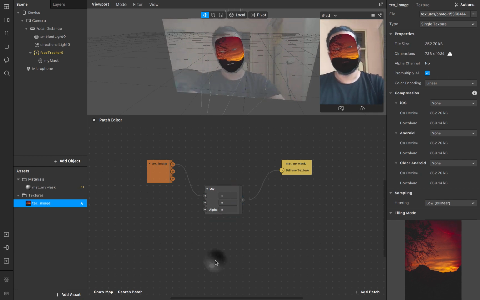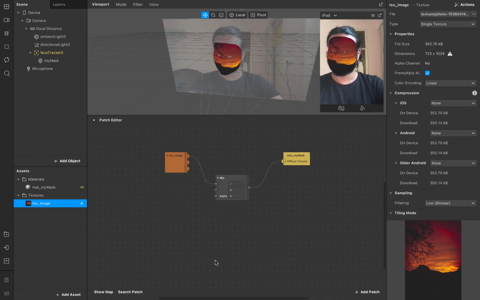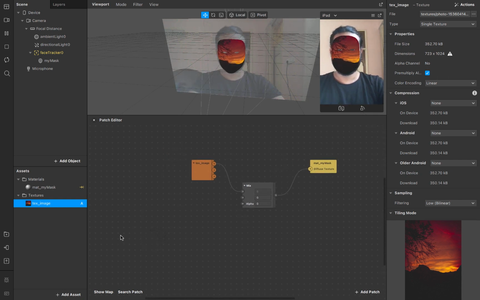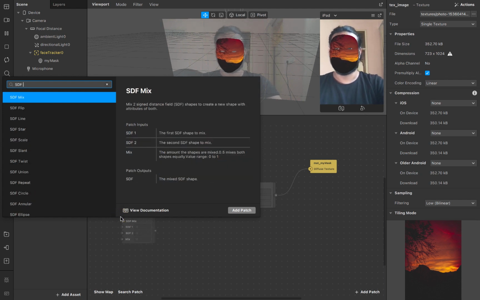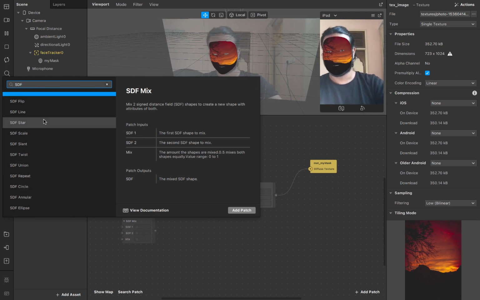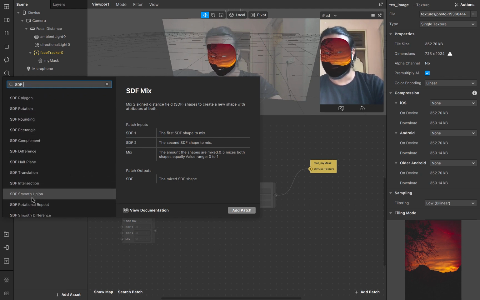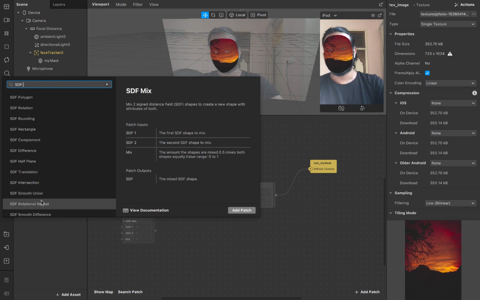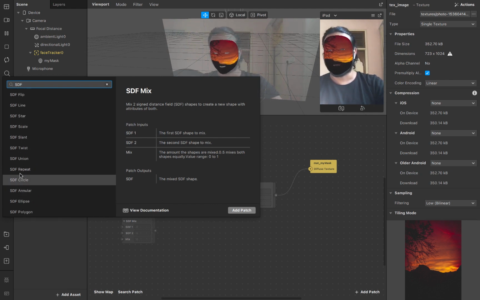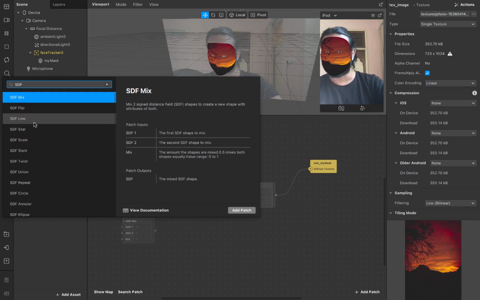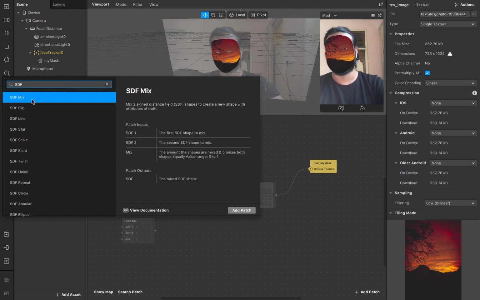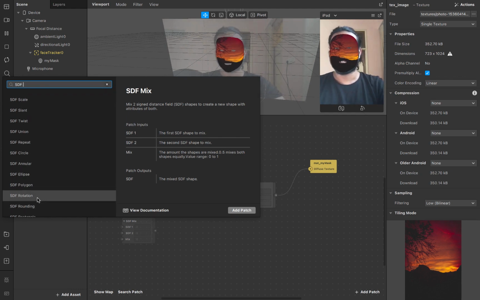See the entire texture. Now let's use the SDFs. Let me introduce you to SDFs. There are a lot of patches here which have SDF shapes like SDF star, SDF circle, there's rectangle, there's this half plane. A lot of shapes are there, and there are functions like union of shapes. There's a polygon. No, sorry, the function is like scale an SDF, flip an SDF, mix an SDF, repeat an SDF, annular. So there are a lot of functions, SDF rotation we can use.